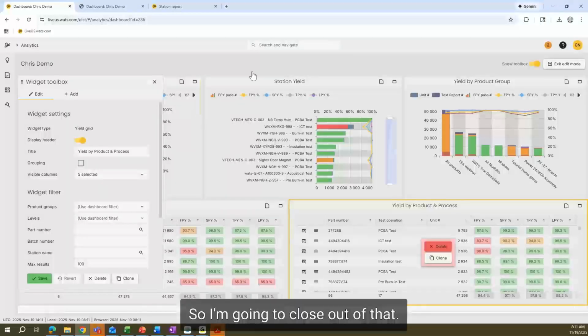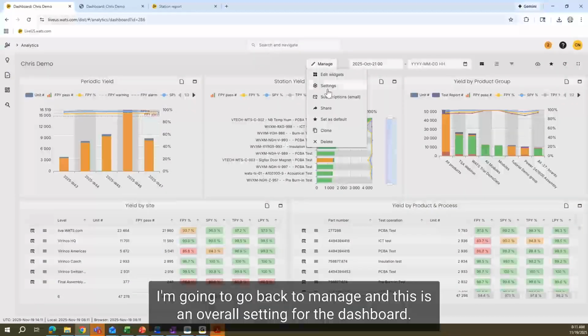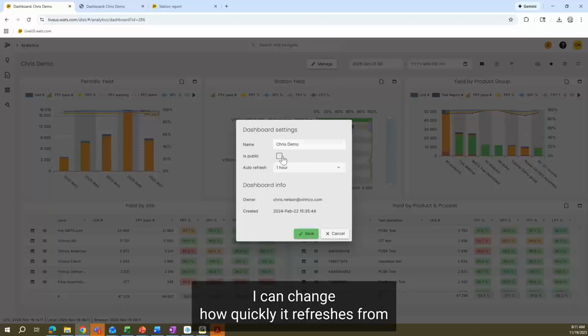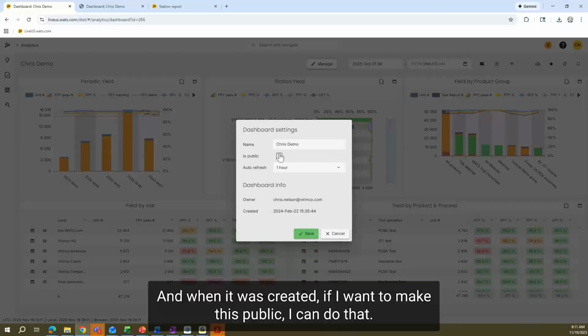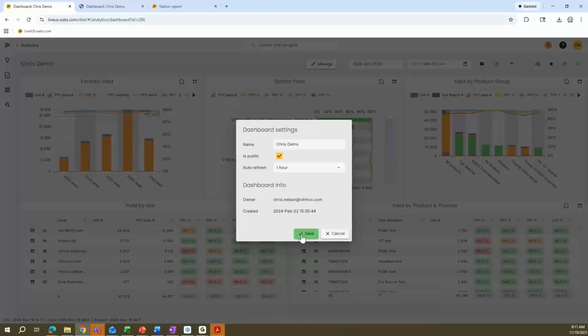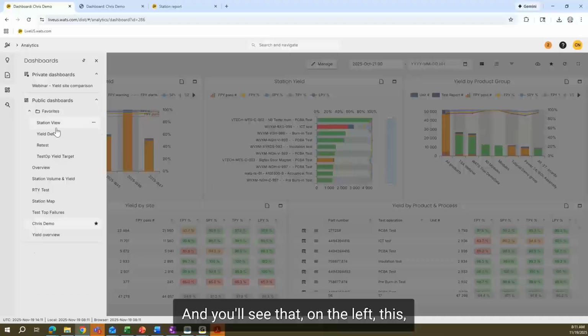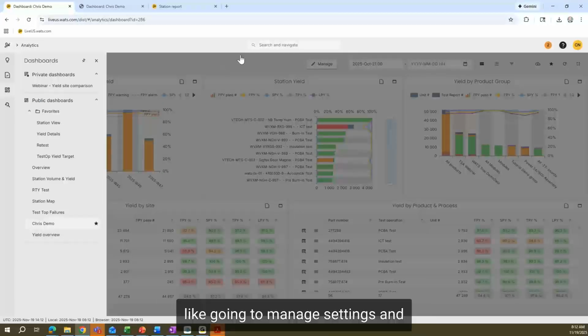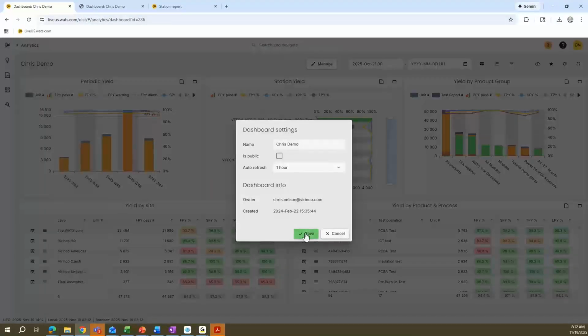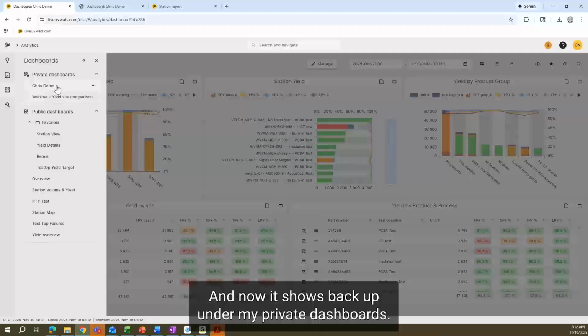So I'm going to close out of that. I'm going to go back to manage, and this is an overall setting for the dashboard. So I can change the name. I can change how quickly it refreshes, from never to 10 minutes, 30, 2 hours, 6 hours, and so forth, and who the owner is and when it was created. If I want to make this public, I can do that. And you'll see that on the left, that view went from private to public. And then again, we can change it back if we choose to by going to manage, settings, and saving that again. And now it shows back up under my private dashboards.